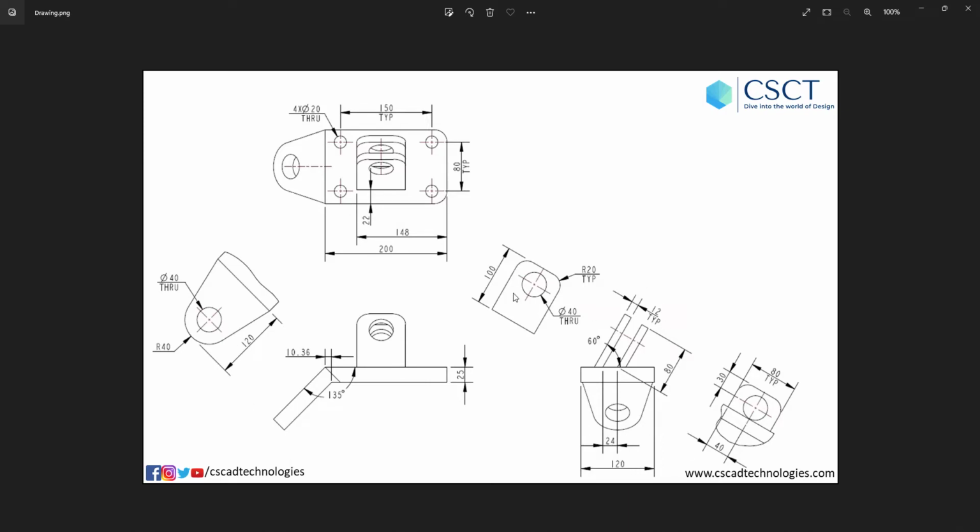Similarly, you also have the right view. The right view has one auxiliary view of this face, which will show you the shape. Similarly, it has another one which will show you the shape from this direction. Now, as you can see, these two are of these shapes on the screen, and this one is of a U shape.